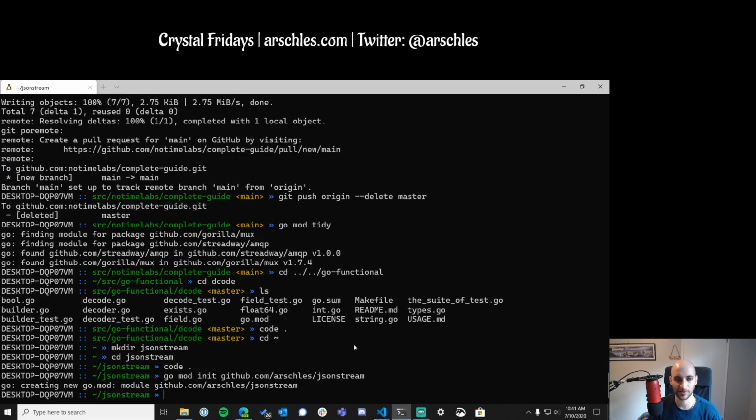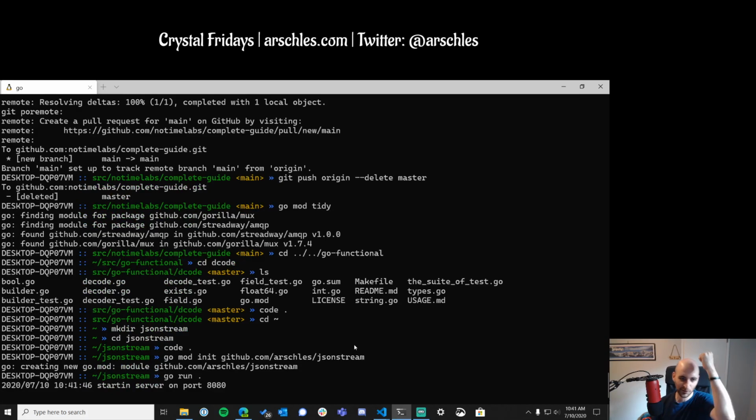What would you call this? Serverful. This is a serverful, not serverless, like the opposite. If you've got a better name for it, let's hear it in the chat. I'm calling it serverful for now. So I'm going to run it. Starting server on port 8080.